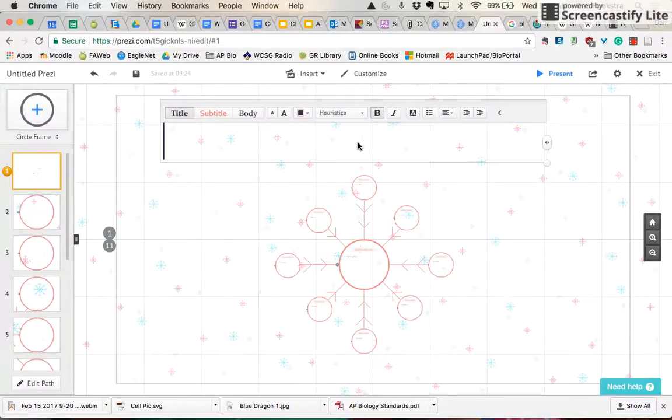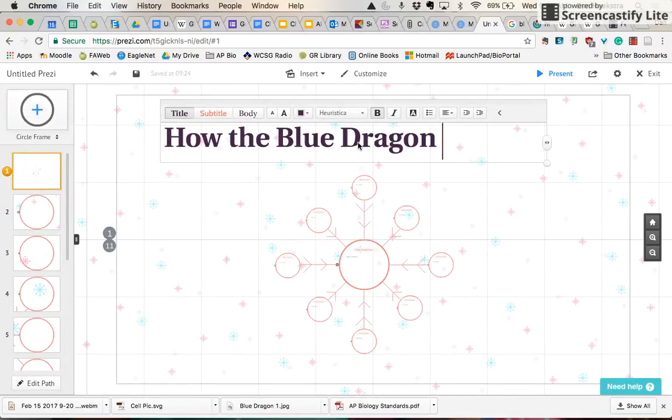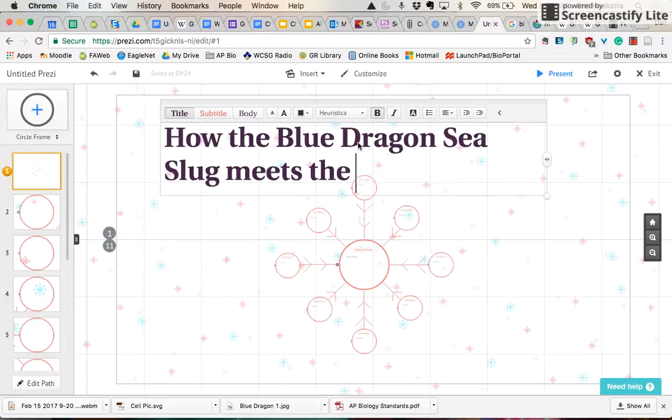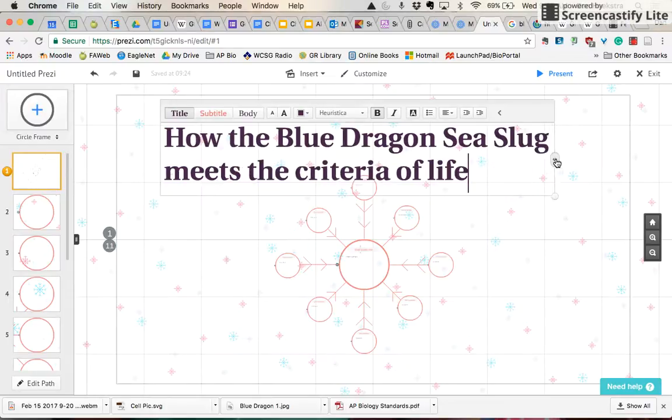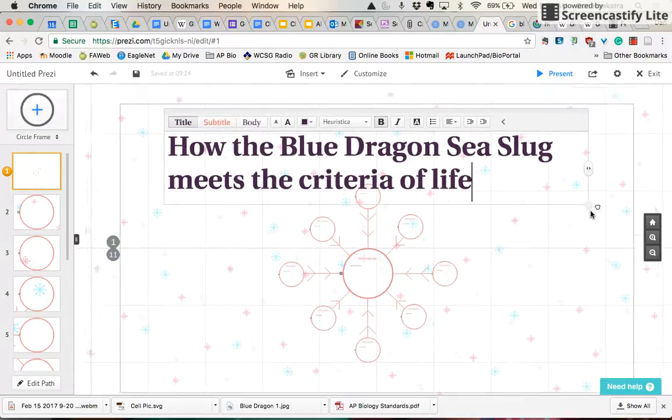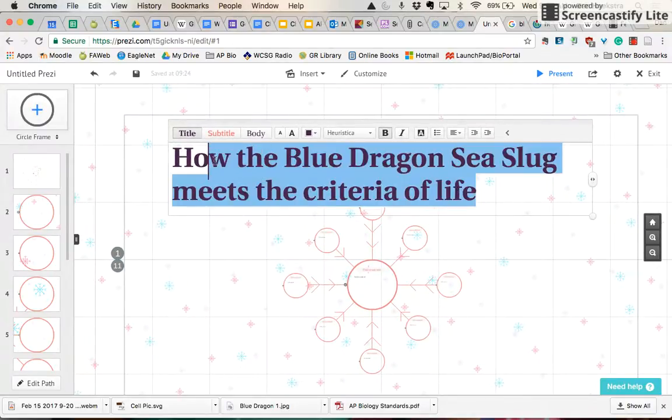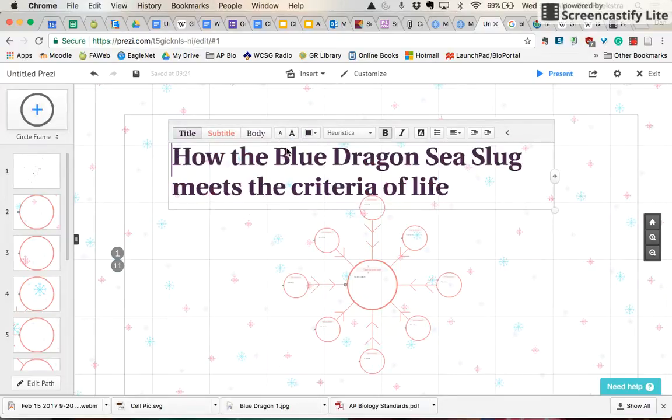So step one would be to add a title that's more relevant. So I'm going to say something like how the blue dragon sea slug meets the criteria of life. Again, totally up to you on what you want your title to be. You can see that we can modify this a little bit. See if we can make it a little bit smaller so it doesn't overlap our nice pictures below.